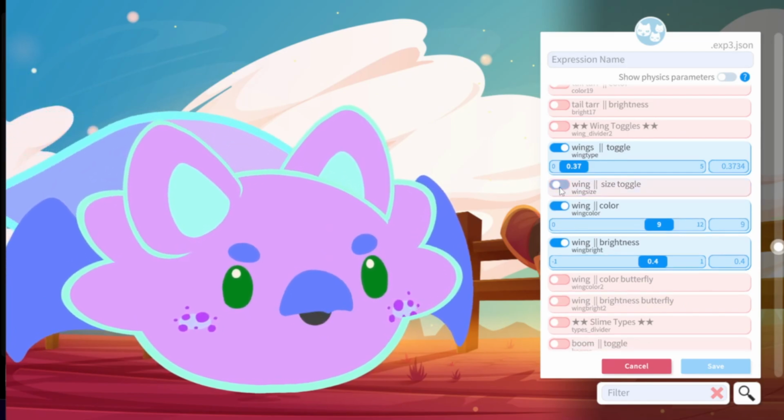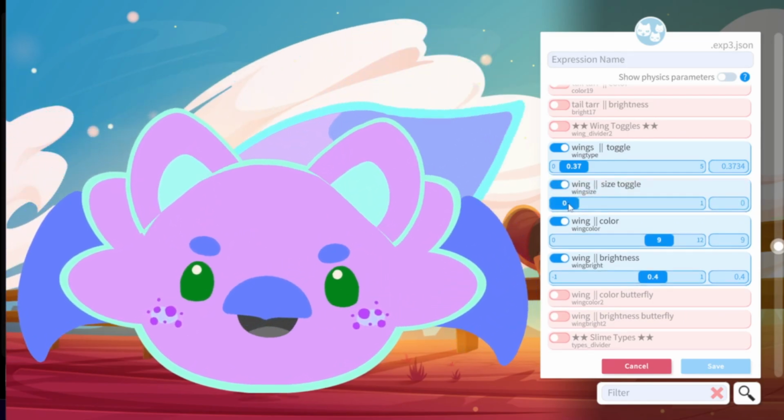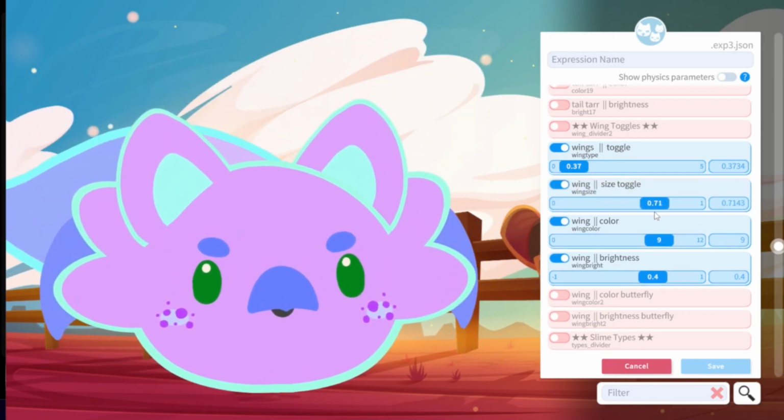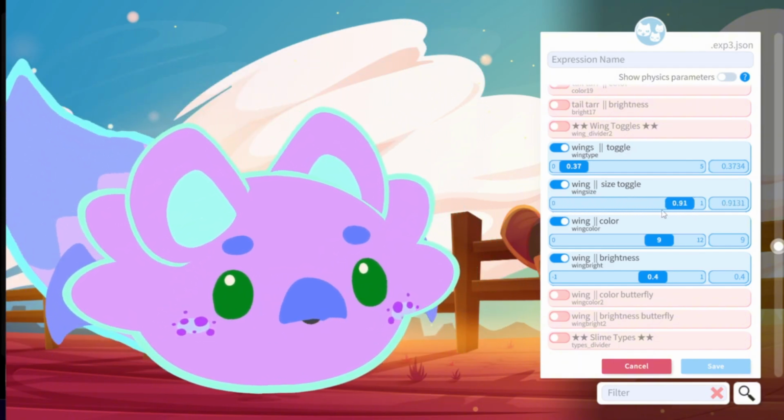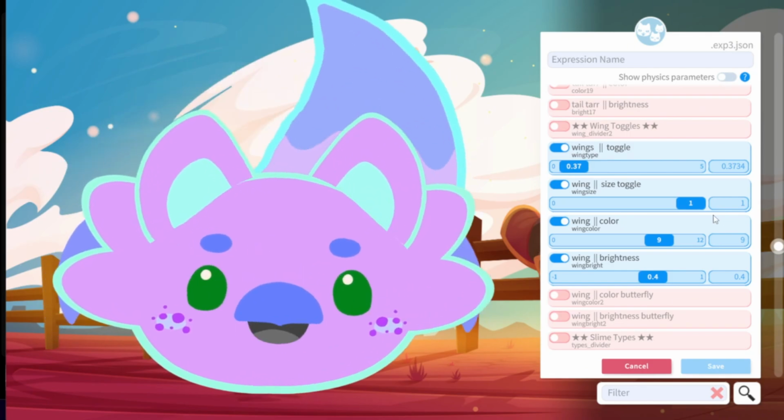Another thing here is we've got this little wing size toggle. Just like all the other size toggles, it'll adjust the size of your wings if you want them to be bigger or smaller, whatever you see fit. So that's there for you as well.